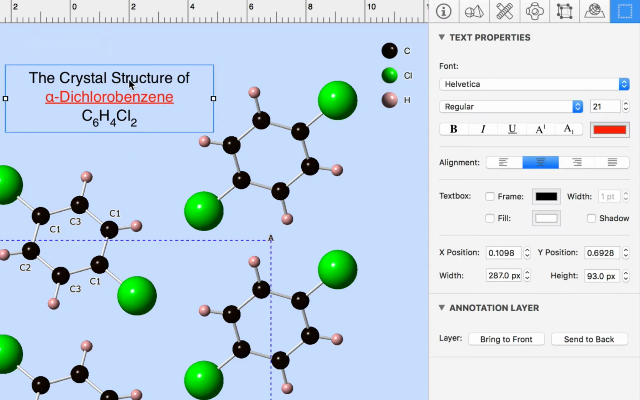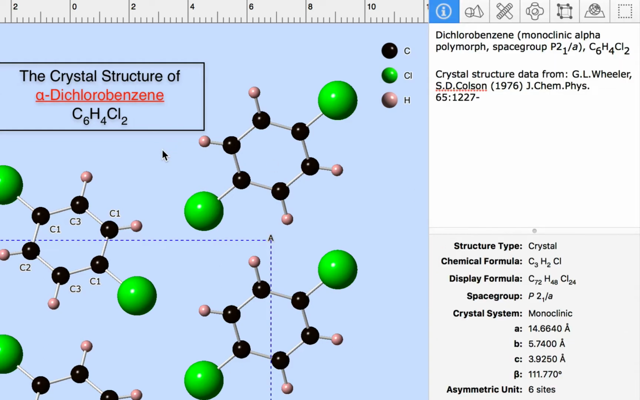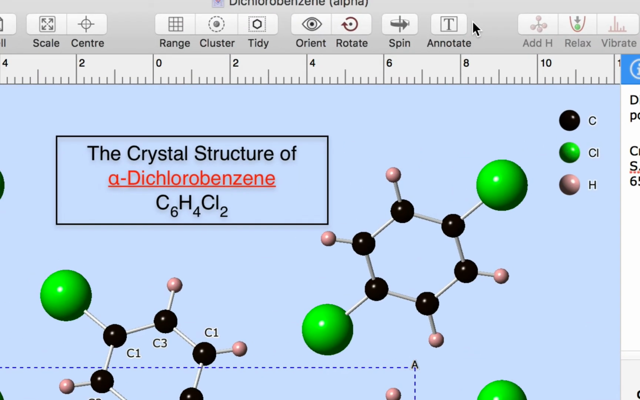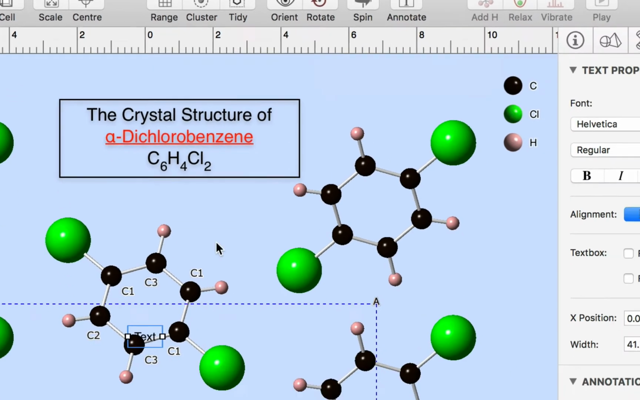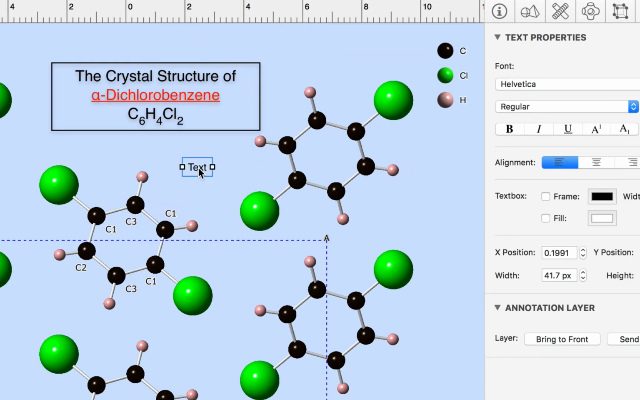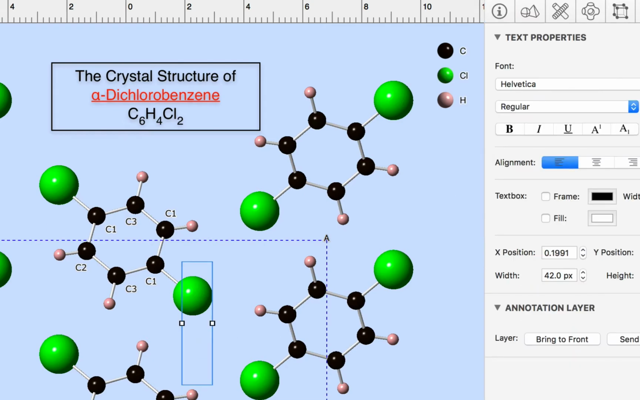Now the text box can have other properties. We can add a frame, maybe a shadow, and so on. Now we can also have text boxes with no content. You can use these as frames. So let's emphasize one molecule. Let's add a new text box. Let's blank out the content, but let's add several lines. And let's add a frame to this particular text box.